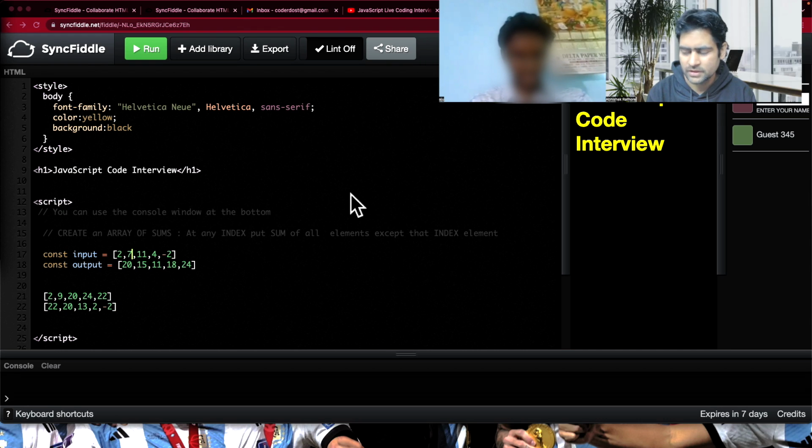So let's say if I want to find out at 7, the left side will be 2, which I can get from this array. And after 7, what is the index? That is index 2. What is the sum there? It will be 15. 11 plus 4 is 15, plus 2 minus 2, it's 15.